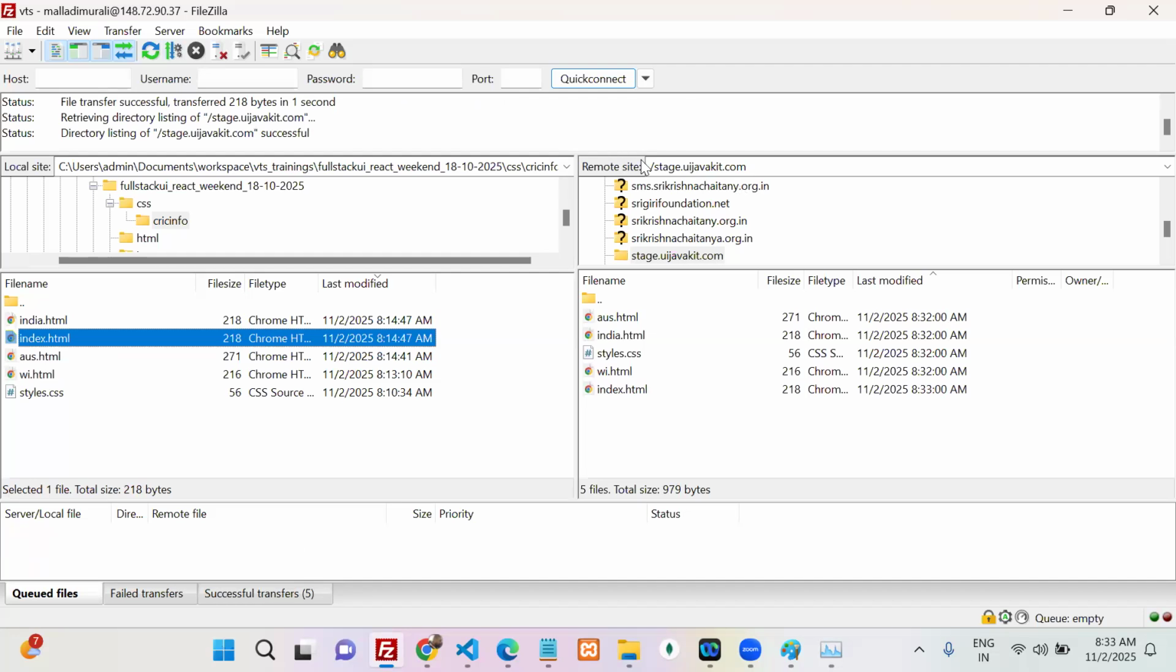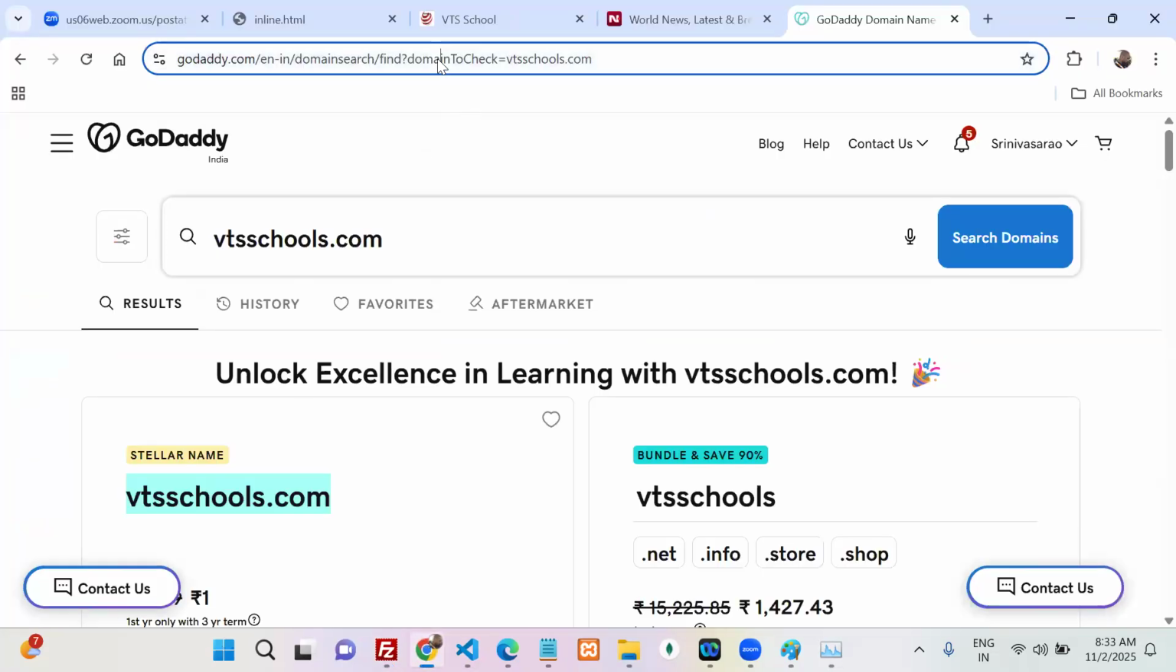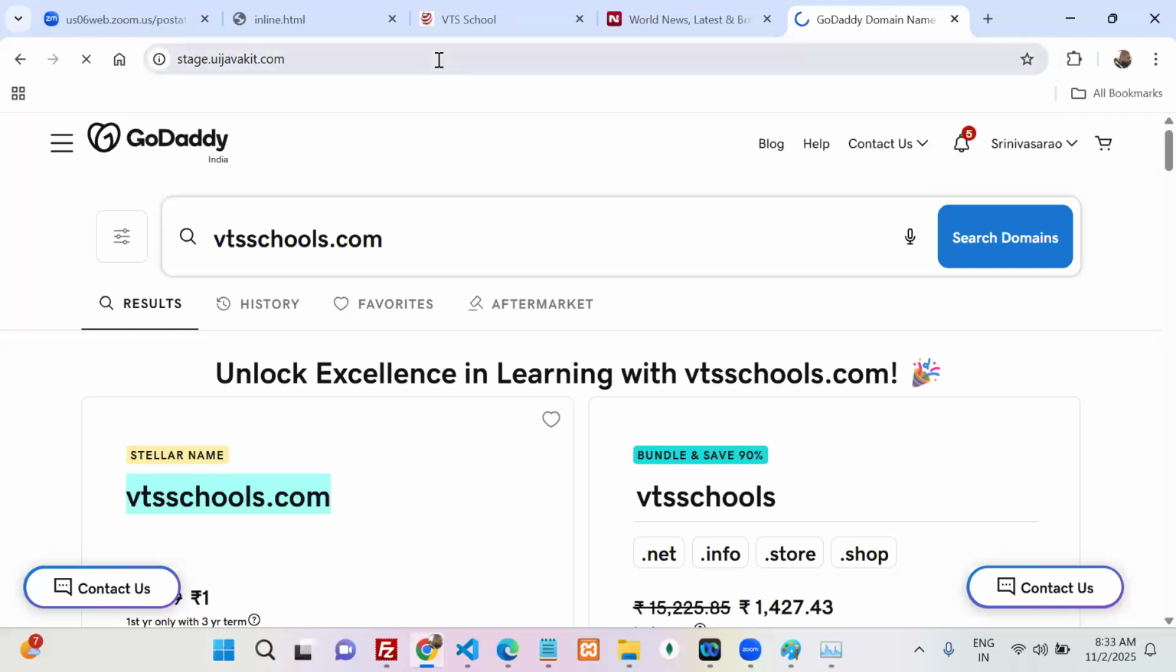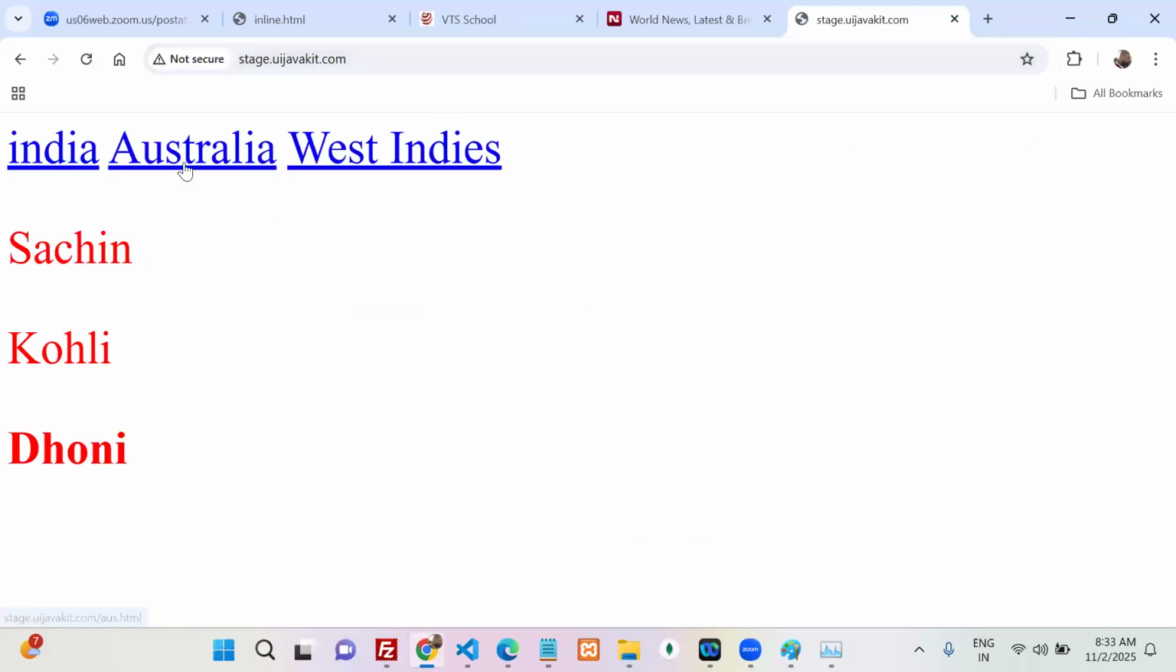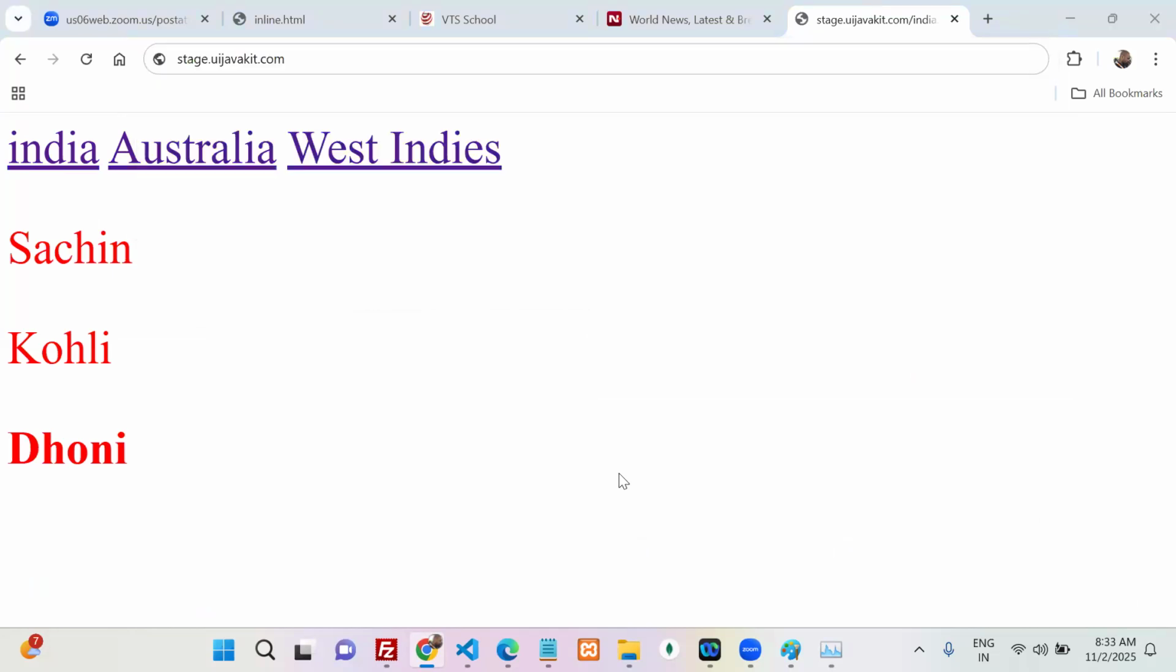Now, where is my application running? In your local or in your cloud? In the cloud. What is the address of my cloud machine? IP address plus process, stage.uijavakit.com. Now if I go to the browser and open stage.uijavakit.com, my India, Australia, West Indies pages are working as expected. Now tell me, who can access this now? Only Meena, or each and every person in this world?